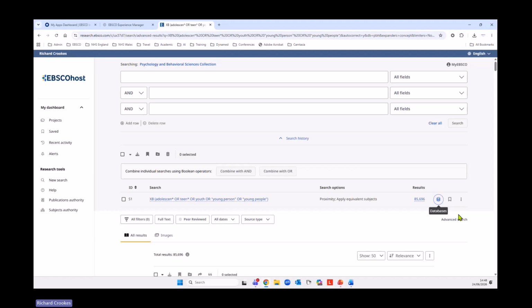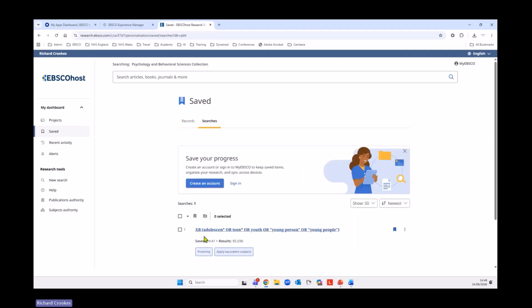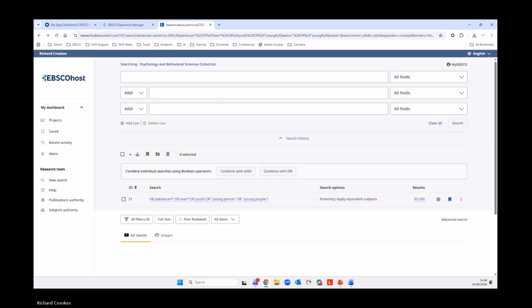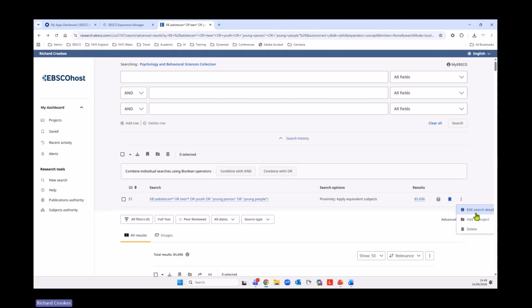We've got the save ribbon. If you want to save this search string, maybe you start it, get interrupted, maybe go for a break, you can save this search string. And if you go to the save folder on the left-hand dashboard, you'll see under the searches tab, that it is now saved here. Okay, so just to let you know, that's where it's saved to. And then we also have the tools menu, which gives you the option to edit the search details. If you want to add other terms or correct any typos, add to project means you're saving it to a custom folder, and then delete means literally you'll remove that from the search history.